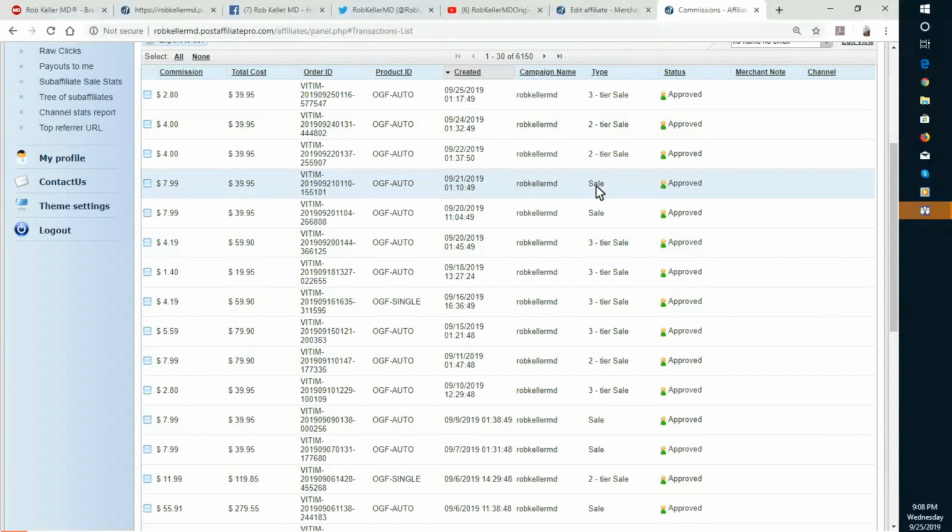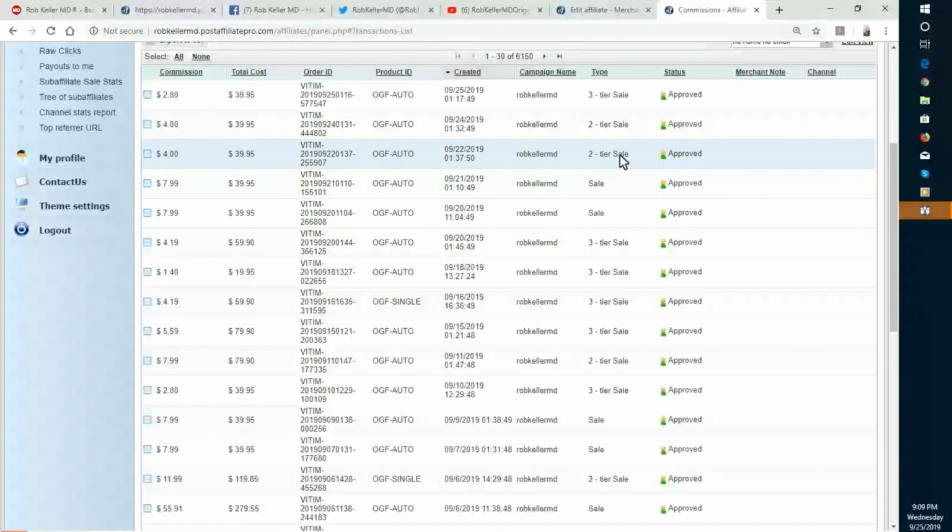That's a direct sale, one of your customers, and you're earning a 20% commission. So on $39.95, you're earning $7.99. But if any of your customers also become affiliates, you can earn a commission on their sales. And that's where the second tier sale comes in, that's 10%, or a third tier sale, that's 7%. So all that information is here for you.